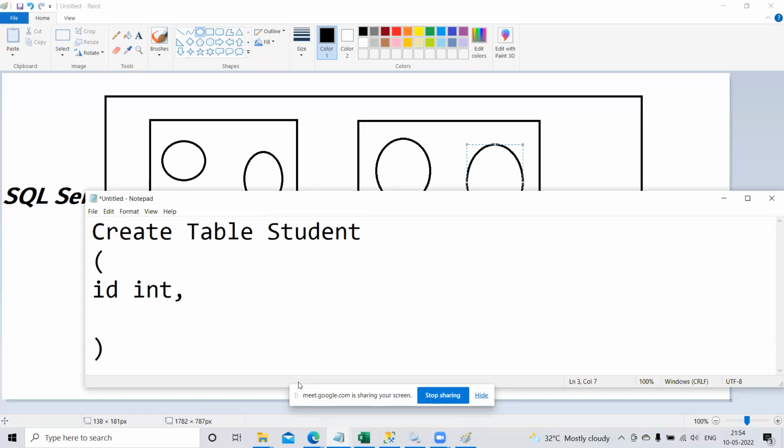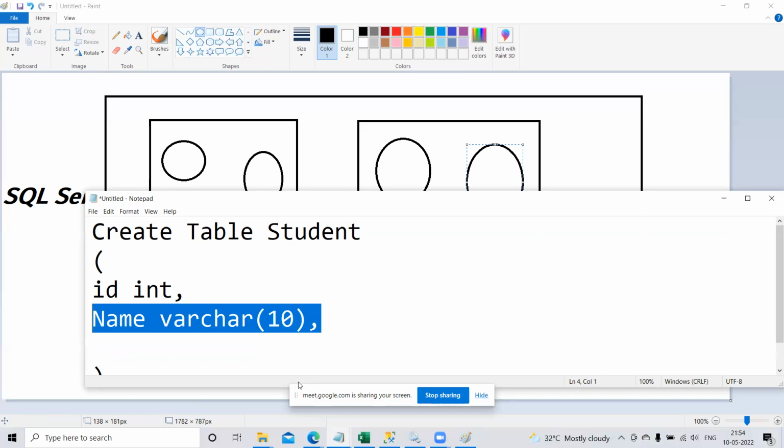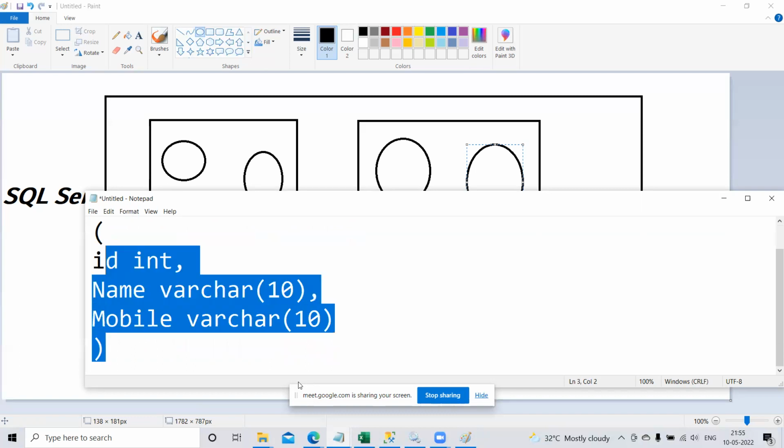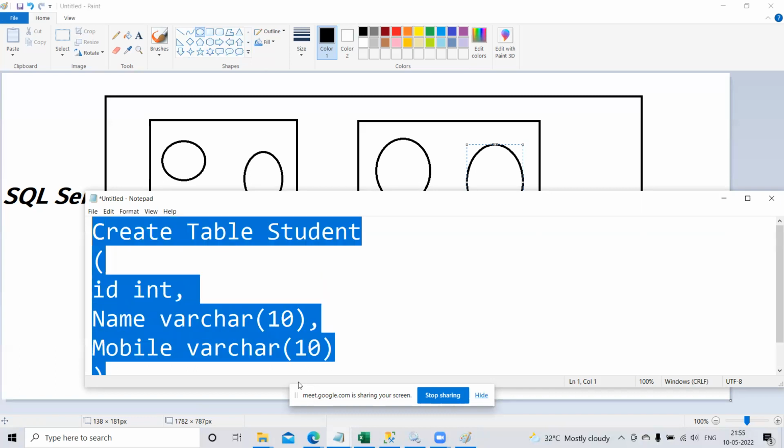If you give int, the IDs will store data in the form of integers only. And for the name, varchar, which is the same as string. In C# we have seen strings, right? You define the size, the size of your characters. You need to give a comma after ID, then name, comma, then mobile number, varchar with 10 digits, like this. So this is the simple query structure for creating a table. If you copy and execute it, let's go here.